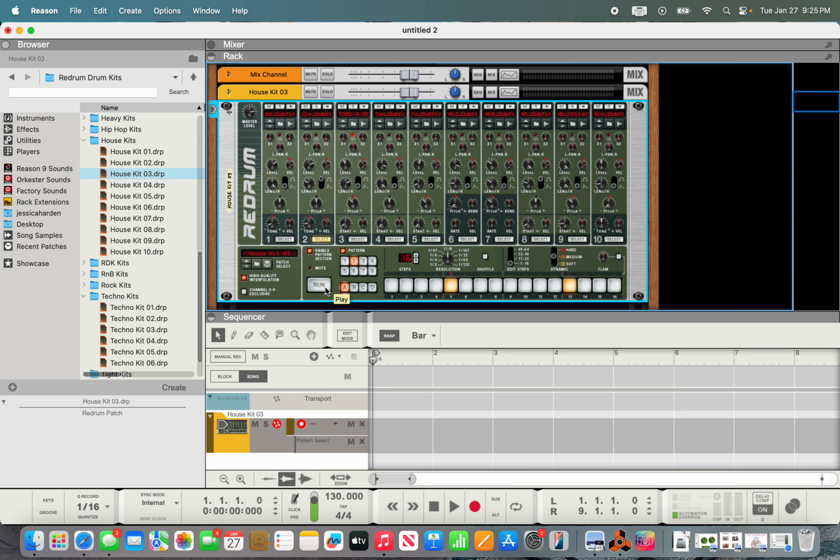We're going to stop it, and now we're going to go to pattern number 3. This one here is going to have 3 parts in it. It's going to have a kick with channel 1, the clap with channel 2, the hi-hat with channel 8.